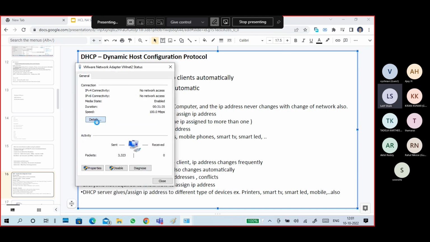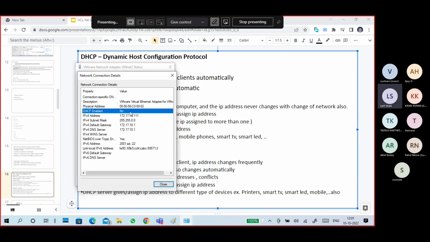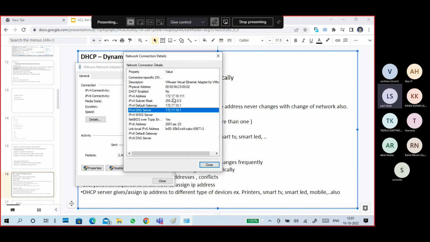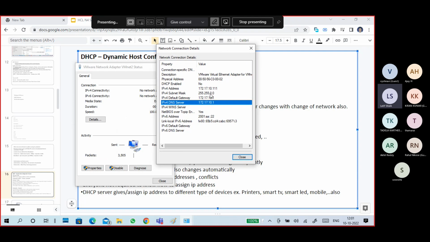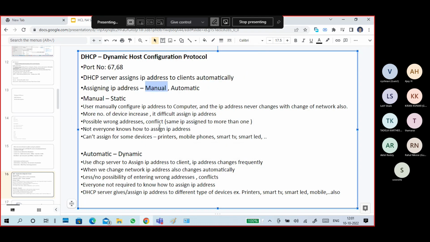So what is the issue with this one? Every time you come home, you have to change your IP address according to your home network. It's a big challenge, right? Second.